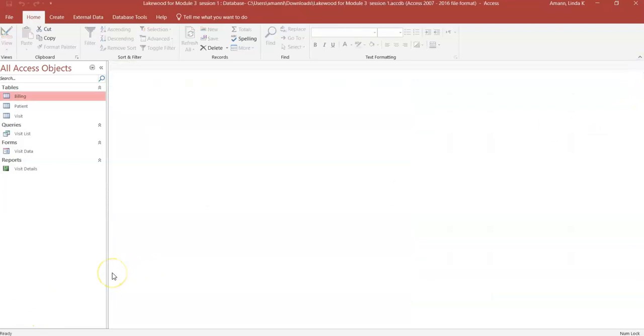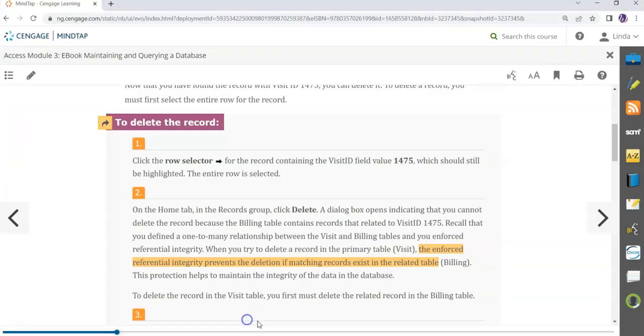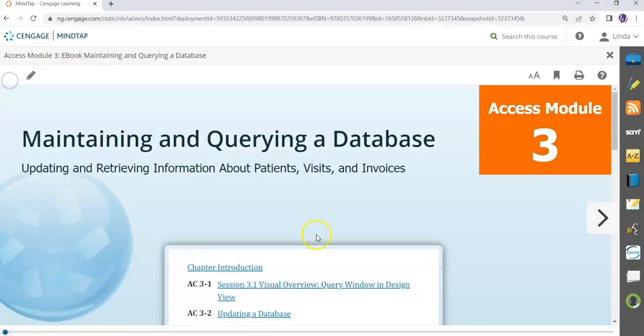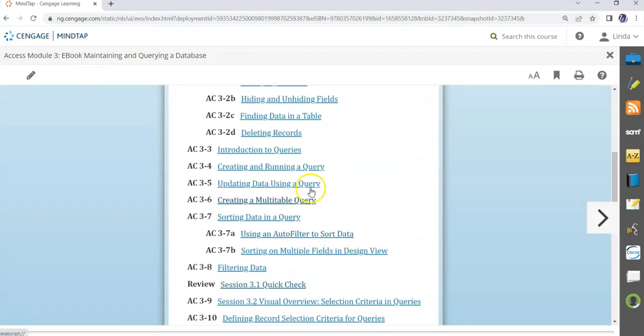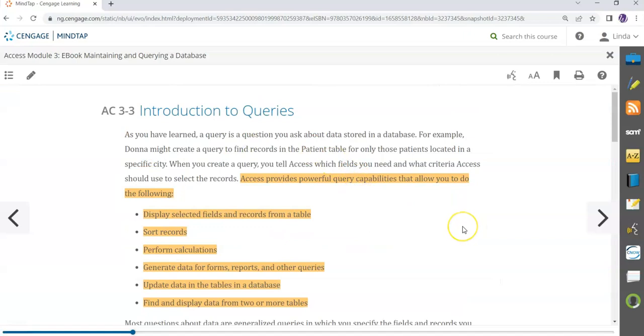And then of course my changes are going to be there, right? And I'm going to head right back down to the ebook here and scooch on over to the table of contents, excuse me, and we're on the introduction of a query.